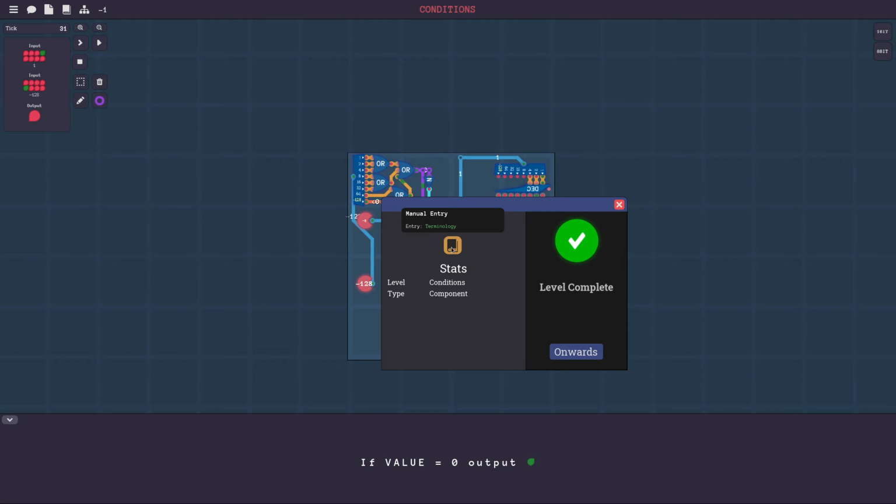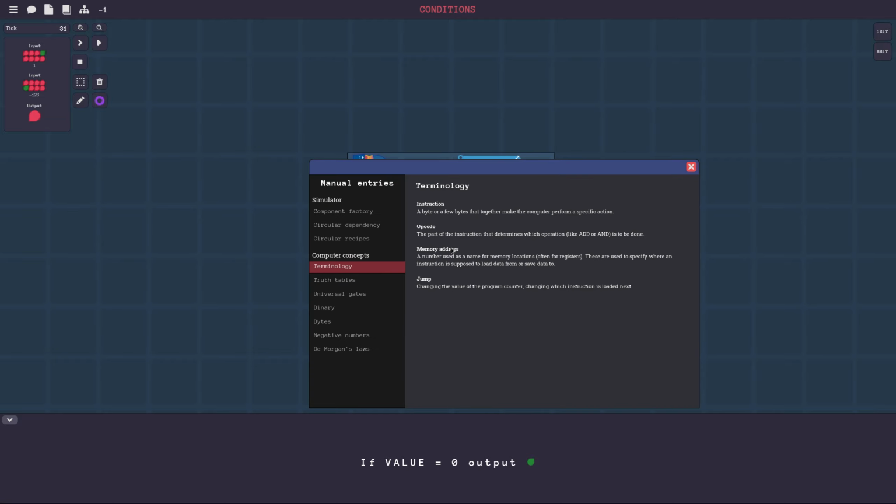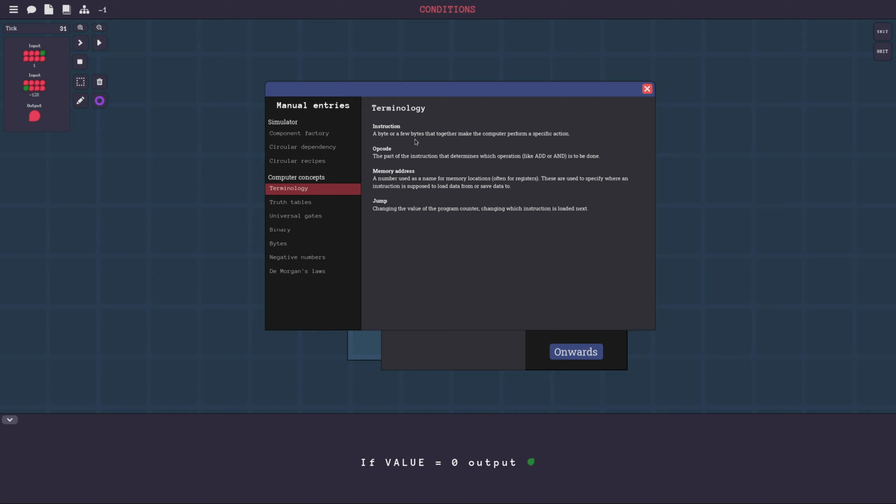I also unlocked the manual entry. Let's take a look at that first. Instruction. A byte, or a few bytes, sure. Opcode. The part of the instruction that determines which operation... Wait, what? I don't get what the difference between an instruction and an opcode is. Oh, so an opcode is part of the instruction. But what other parts of the instruction are there?